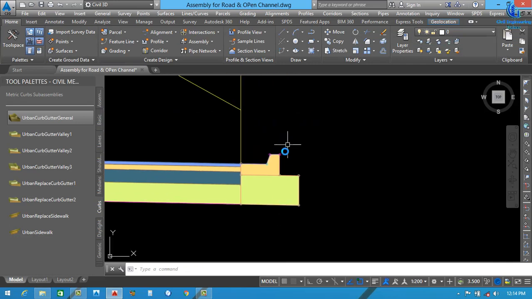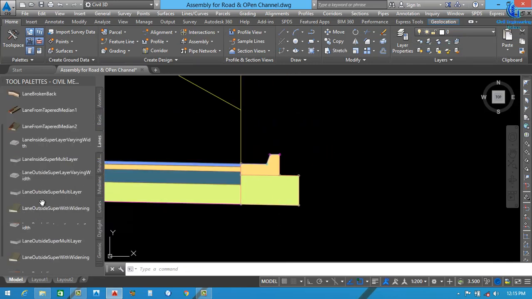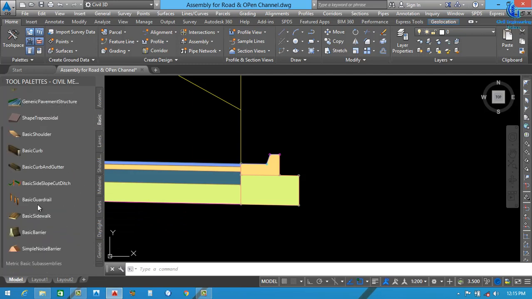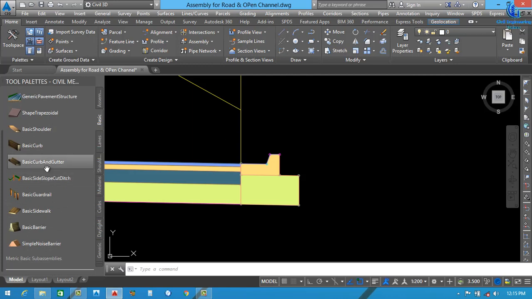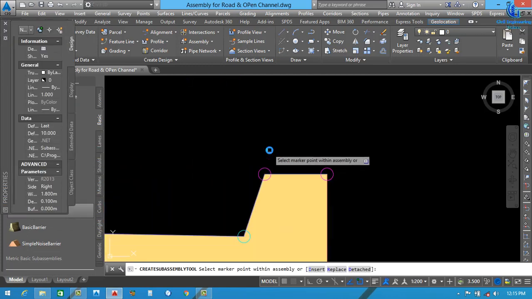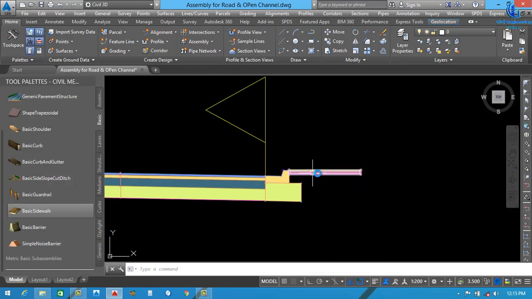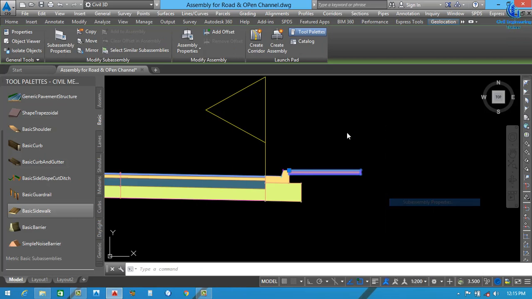Now I want to make here one length like a sidewalk. So for that, click on basic and see here one sidewalk, basic sidewalk. Okay, click here. Just need to click here. So I want to make here some space for plantation. So for that, I click here, right click, assembly property.